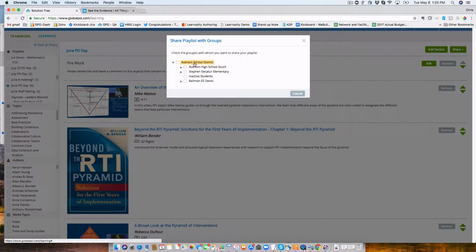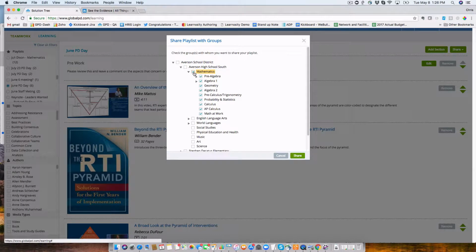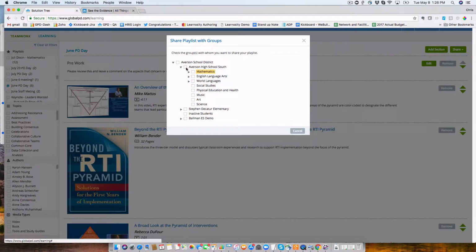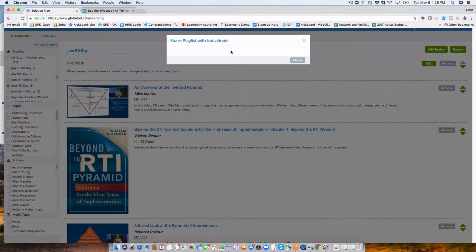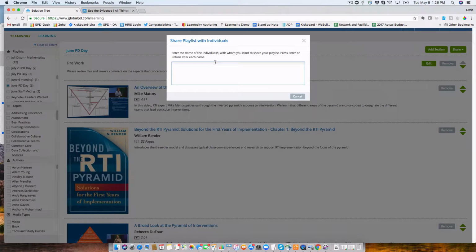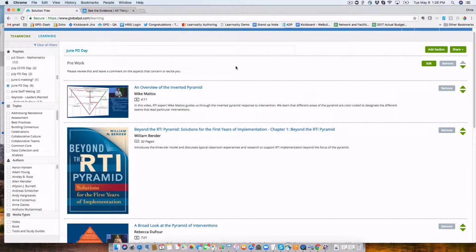So here's where that customization where we've added the groups comes in handy, because if I wanted to share this with the whole school district, I could, or if I wanted to share this with a high school, or if I wanted to just share this with the mathematics department, or maybe even just the geometry team in the mathematics department. But whoever I want to share it with, I can do that and click share. If I want to, I can also share with individuals, so I can share with people by name. So I can just type in their name. We'll type in Codie Christensen, and then that's going to share with them.